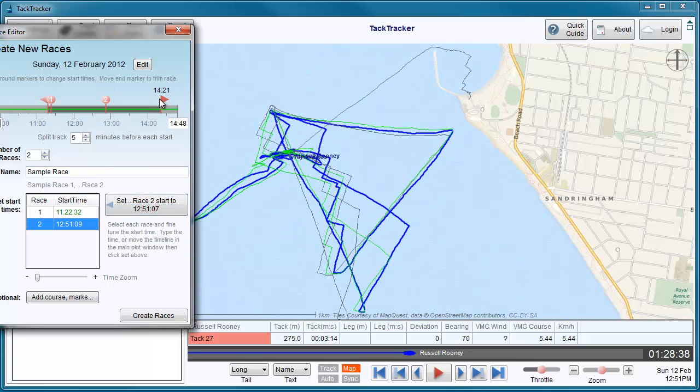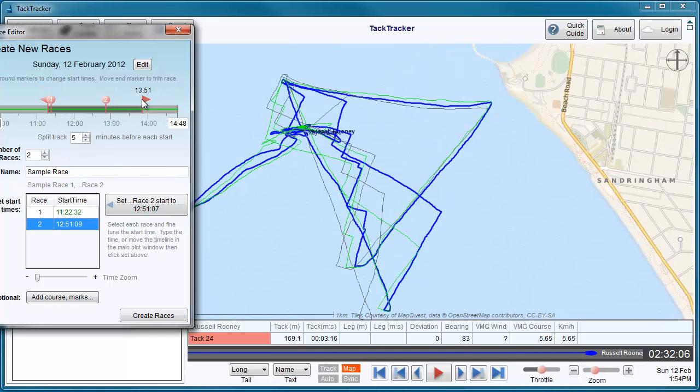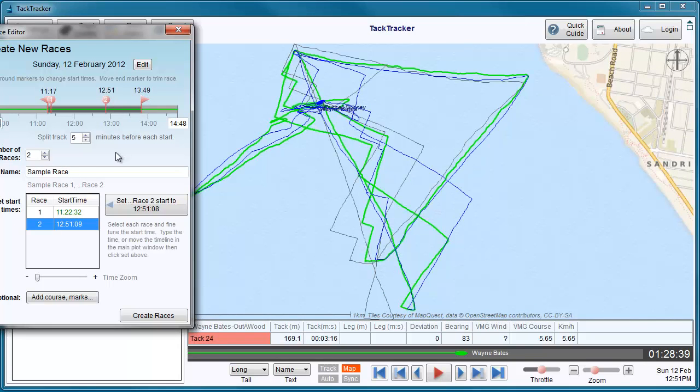Lastly, I can wind back the end point here. If we take this to the point at which they're heading home, we can see that we can probably cut the track off around about 1:50 quite comfortably. So we'll bring that back here. Alright, so that's defined the timeline and the start times for my 2 races. I've given them a name. At this point I can go ahead and create the races, but they won't have any courses or marks defined.